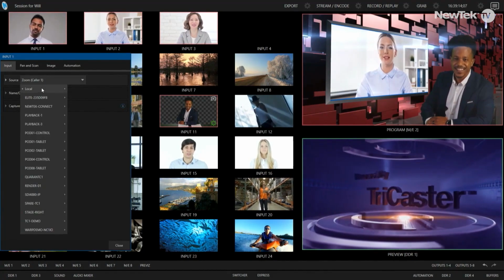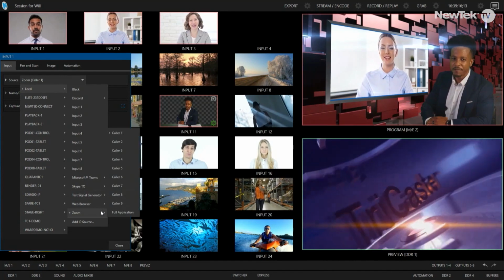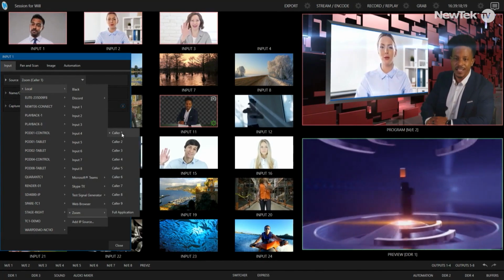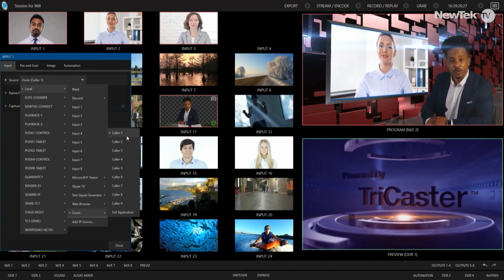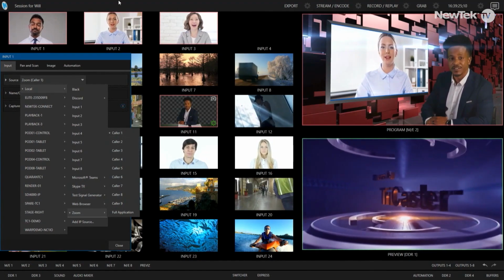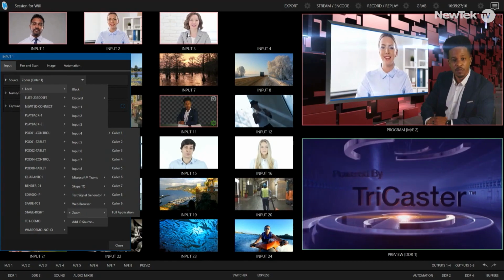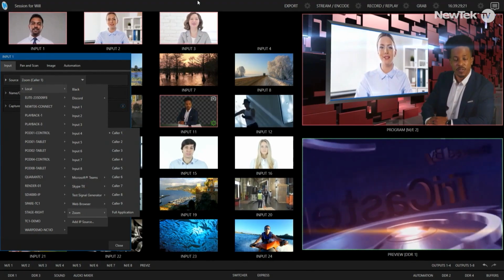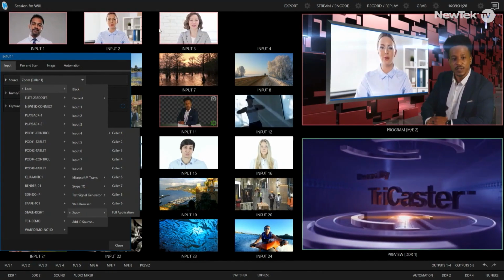So if I go to my source selector here, under local, you'll see that the Zoom application appears, and we can bring in up to 9 callers on that Zoom application. We only have 3 together, but as you can see, inputs 1, 2, and 3 are all brought directly in from the Live Call application.